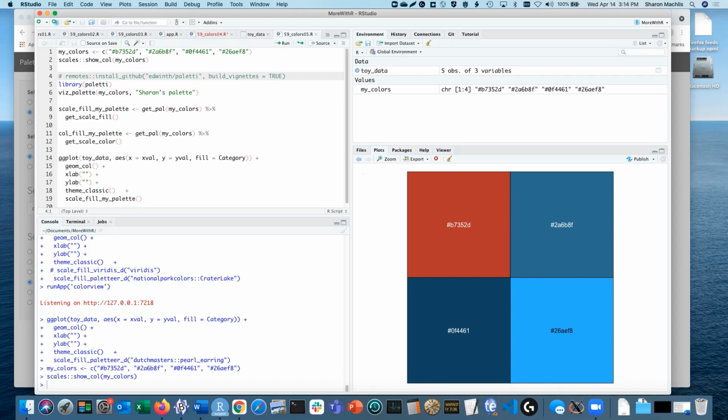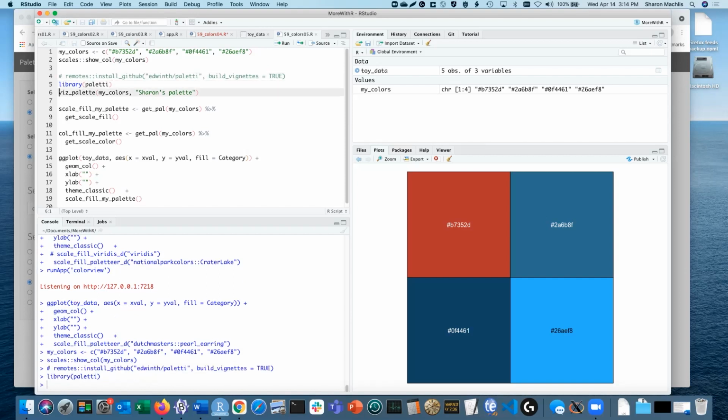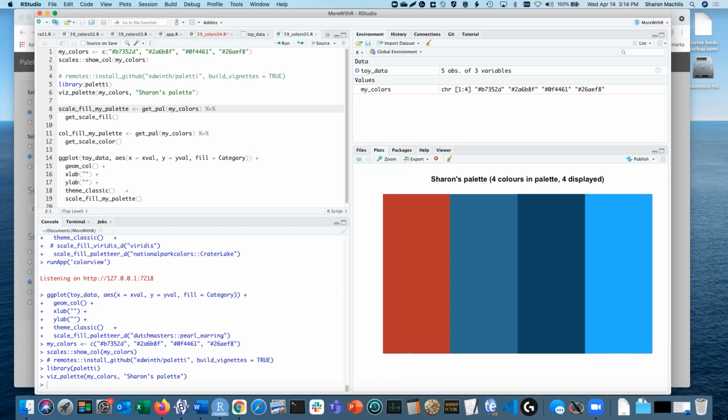But wouldn't it be cool to have my own scale fill function just for this palette? The Palettier package makes it very easy to do that. So you can install that from GitHub. You see the code is here. Load the package. And by the way, it's got its own palette visualization function also, viz_palette. So let's see what my palette looks like.